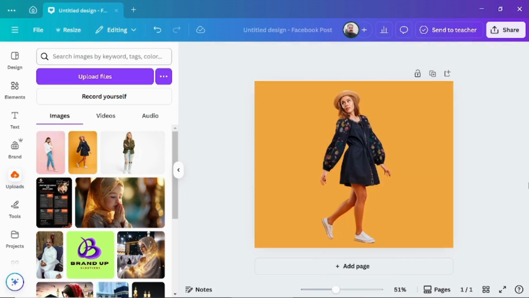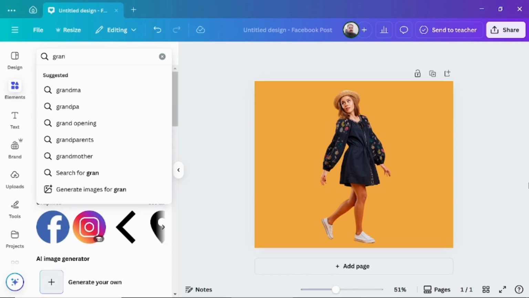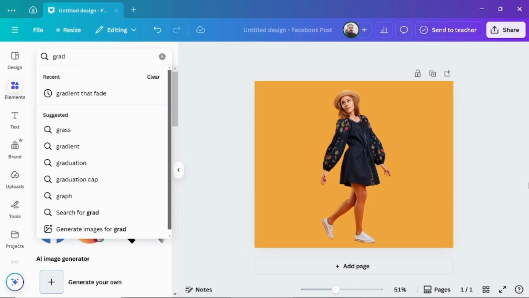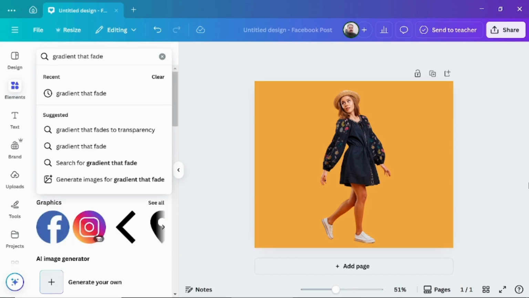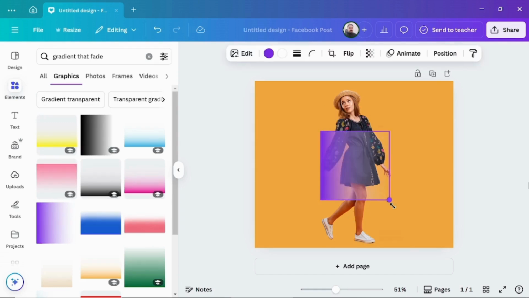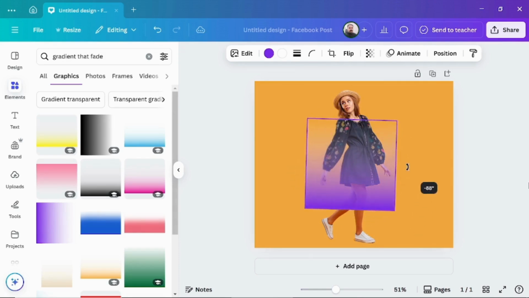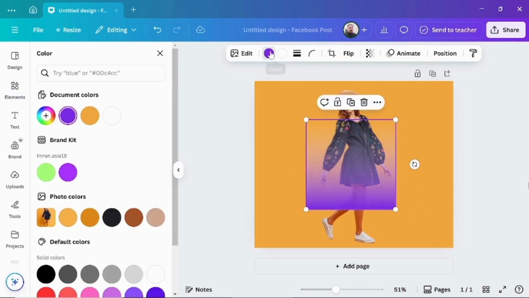Now, click on the Elements tab. In the search bar, type gradient that fade. Choose the gradient style you like. Adjust and position the gradient as you like to fit your design. Change the gradient color to match your background.